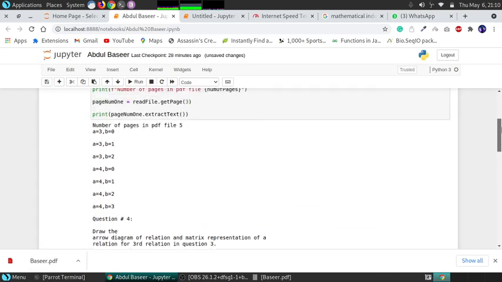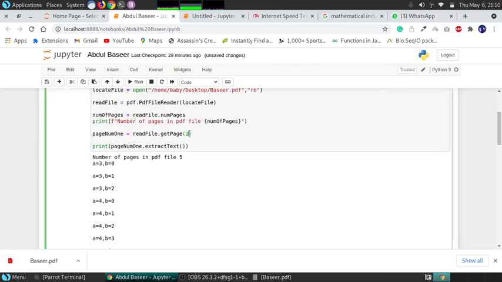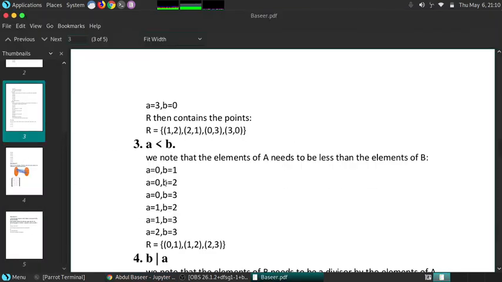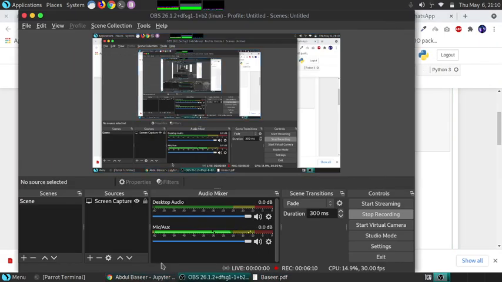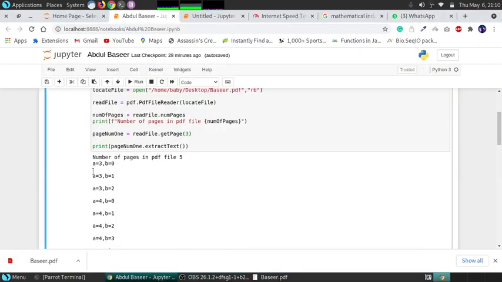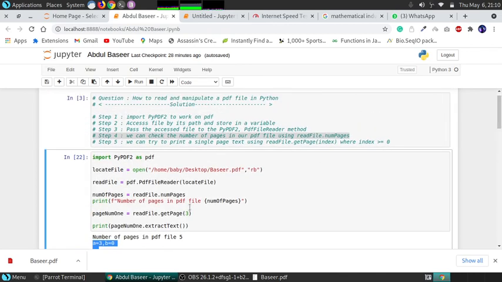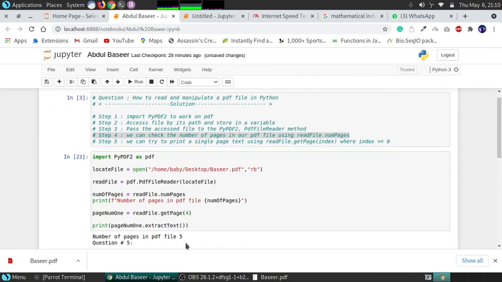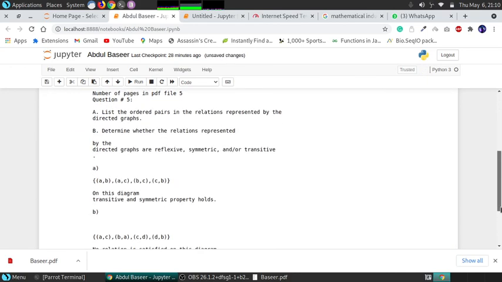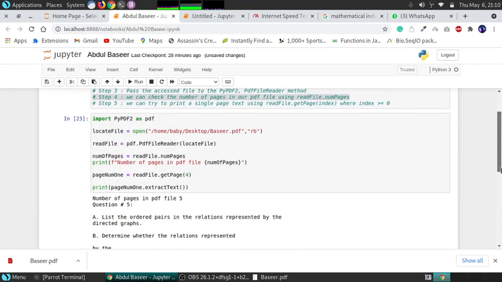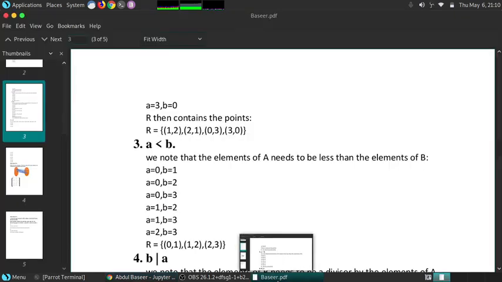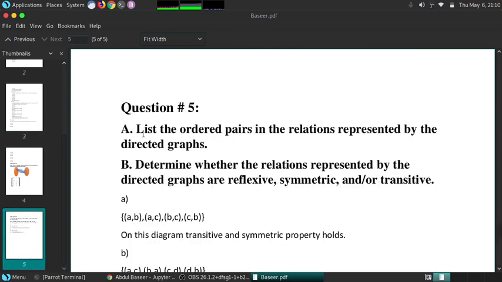Look at this. This is page number 3 from that PDF file. Look at this, it's page number 3, and here page number 3 is also shown. Now we will find page number 4. We will read page number 4. Yes, this is page number 4, and we will check it from the PDF file as well. Yes, this is page number 4.